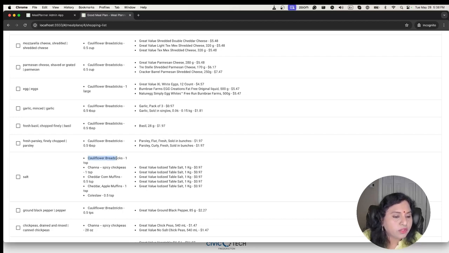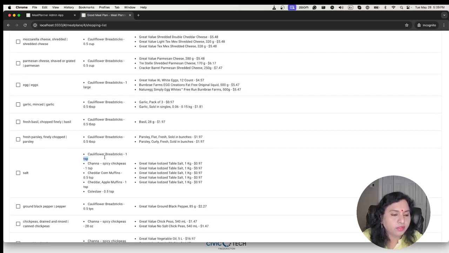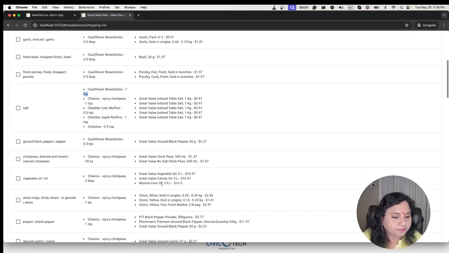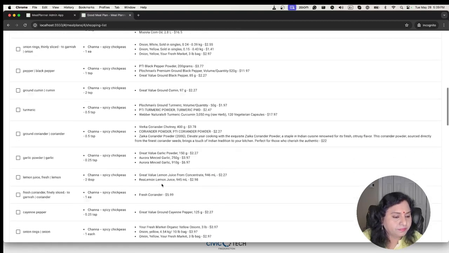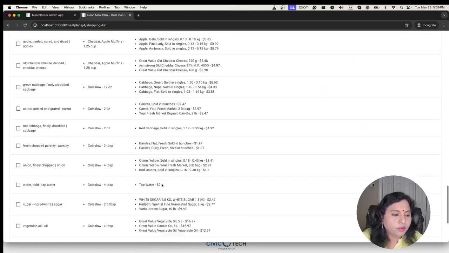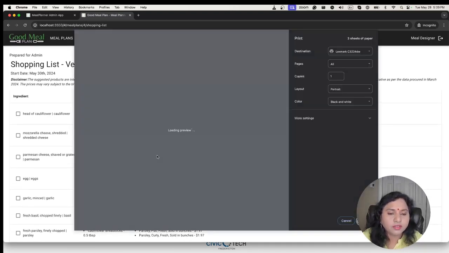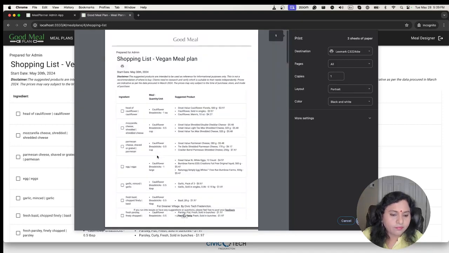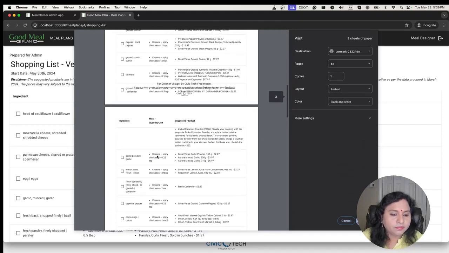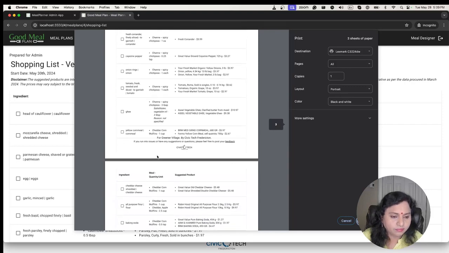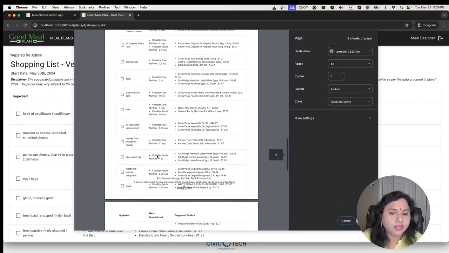It basically shows the meal name to which the ingredient belongs, as well as the quantity and the unit, so that you can make an informed choice based on how much quantity is required and buy accordingly. You can also print this, and when you print, you can view all the ingredients, the meals, and the suggested products.